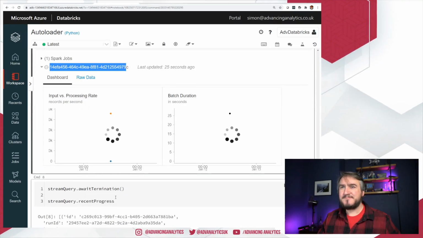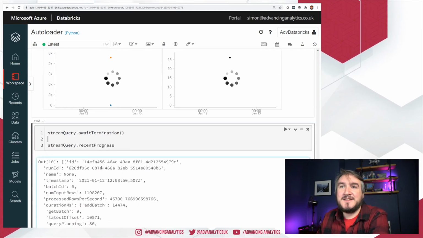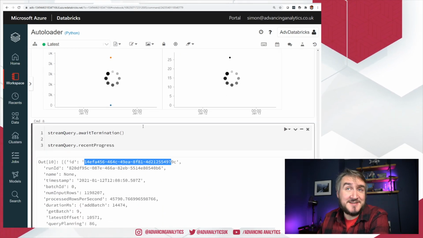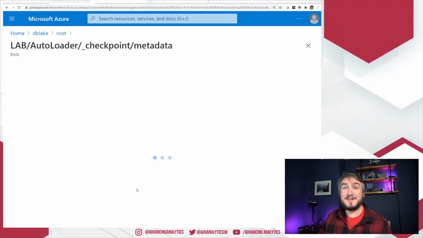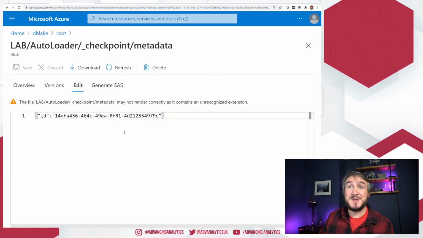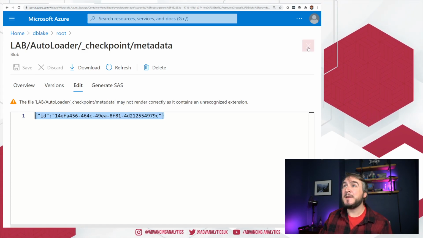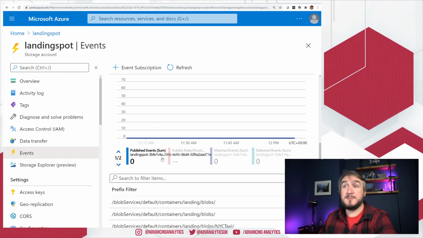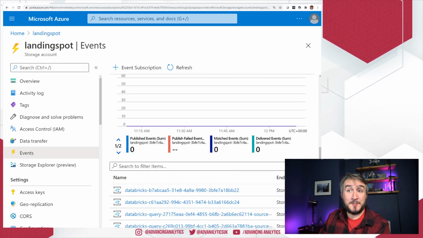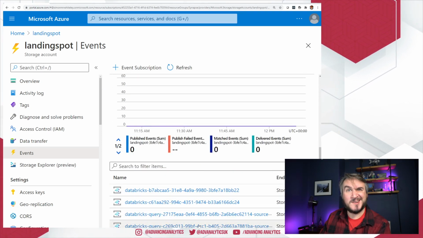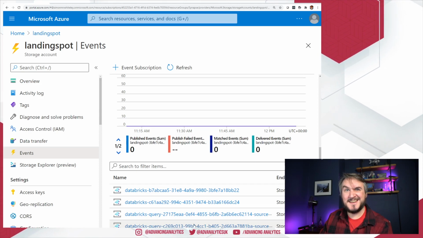So if I rerun this, that's now my current streaming query ID. I've got a new checkpoint folder. That in itself has a new metadata file that's got new data inside it. It's got a different ID. But then if I swing back to my landing spot, if I look in here, I can see I've got my new topic, it's been set up, but I've got my old one, and it's just still sitting there.